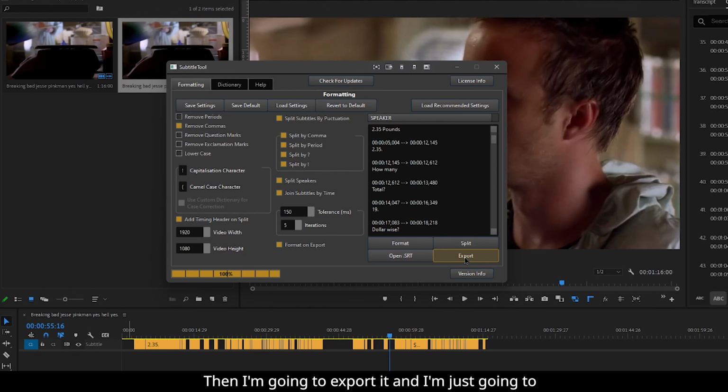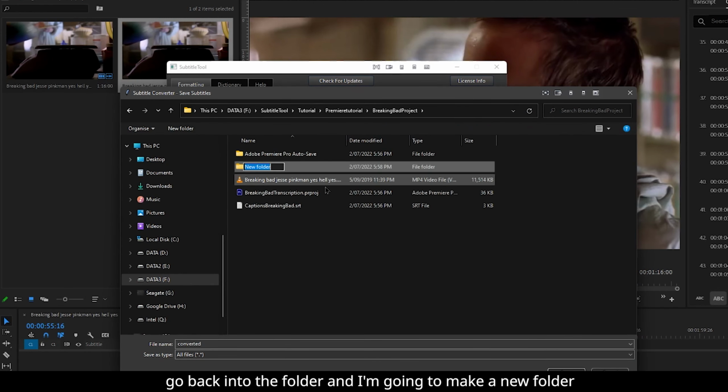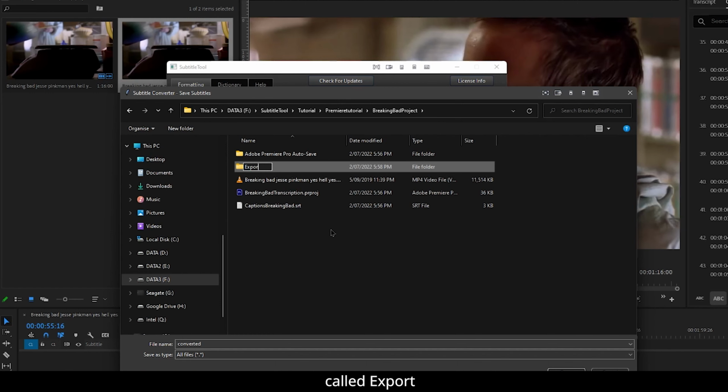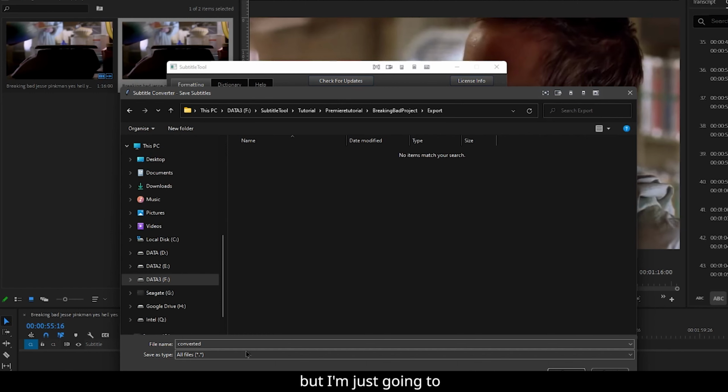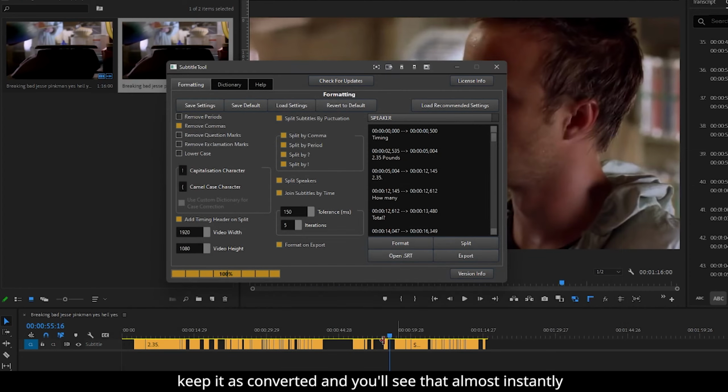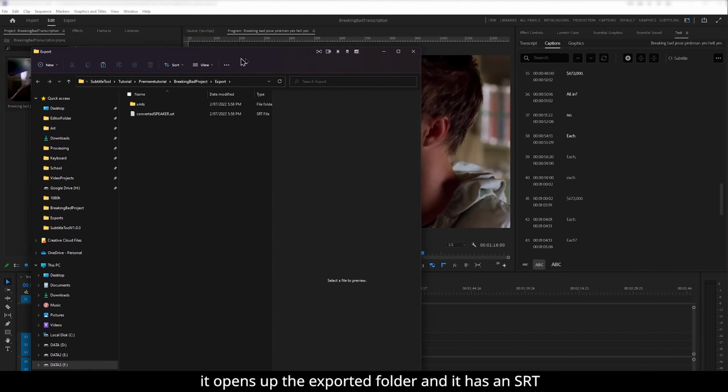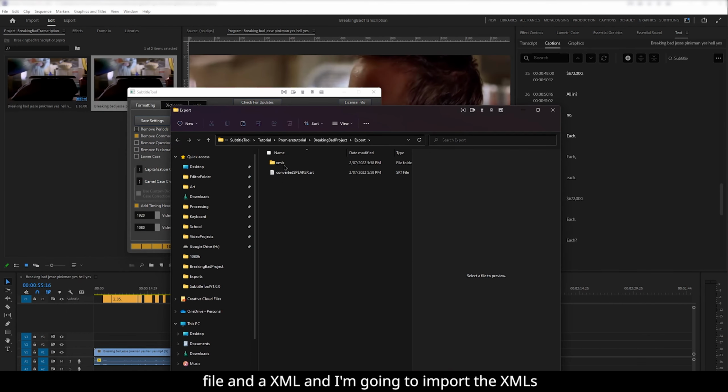Then I'm going to export it, and I'm just going to go back into the folder and make a new folder called export. You can name the export whatever you want, but I'm just going to keep it as converted, and you'll see that almost instantly it opens up the exported folder and it has an SRT file and a .xml.